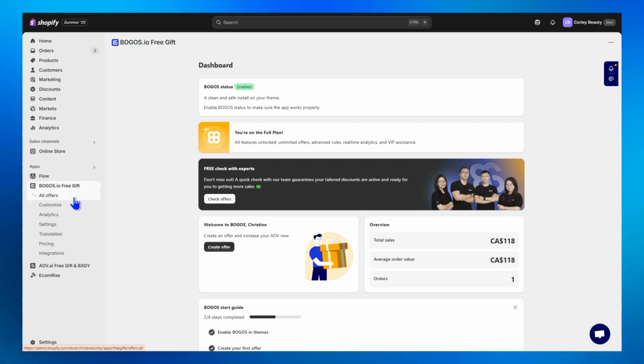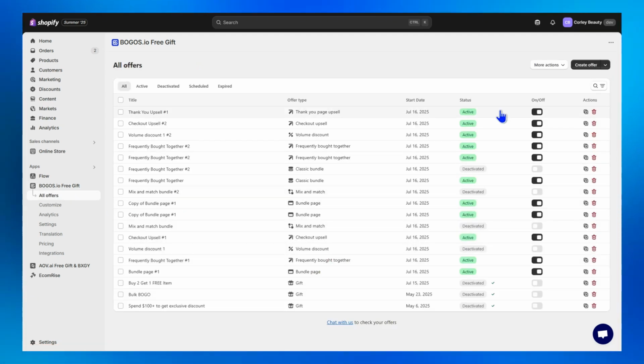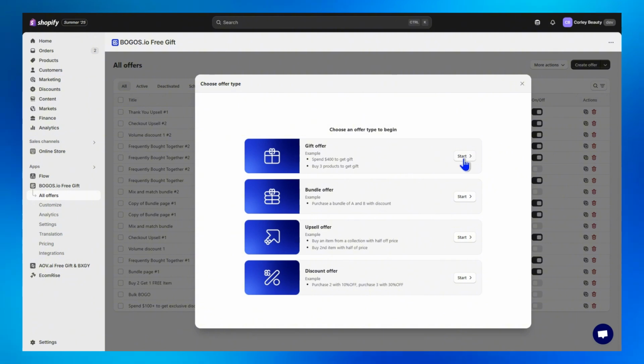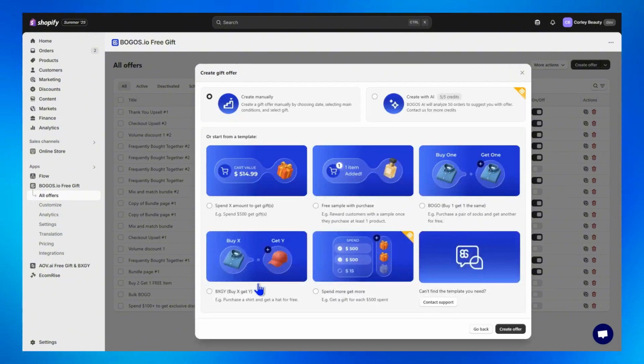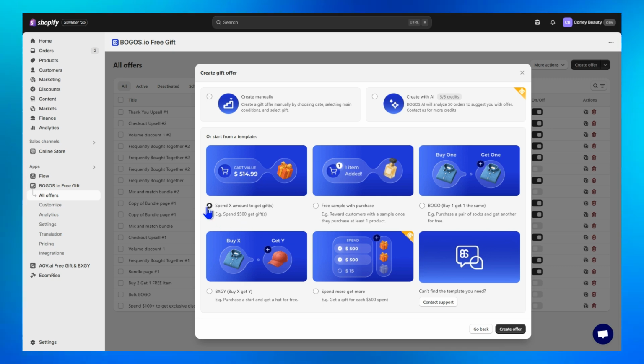Then step 1, click All Offers, then Create Offer. Start with Gift Offer, and you'll find many pre-made templates to choose from quickly. Simply pick the spend X amount to get gift 1.